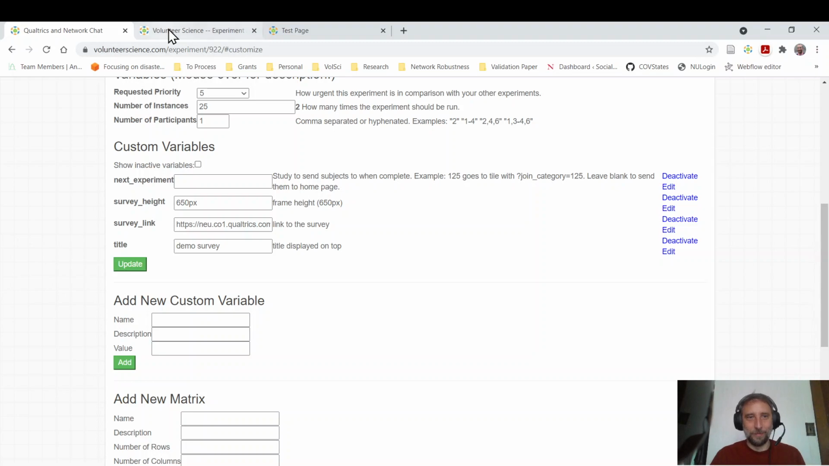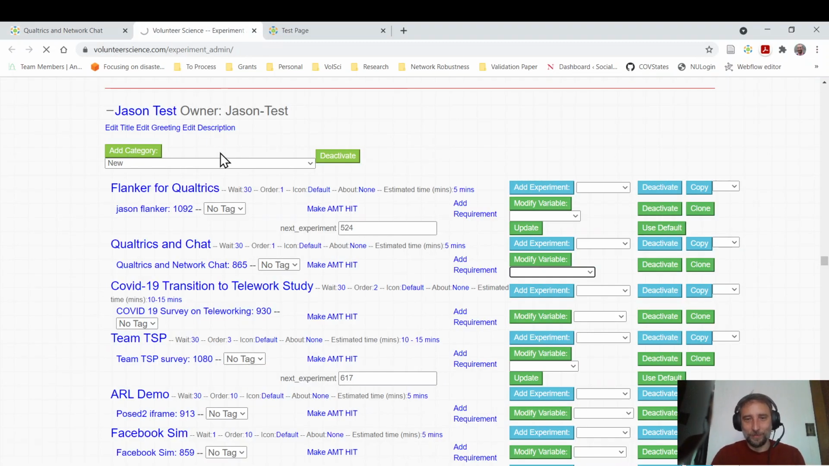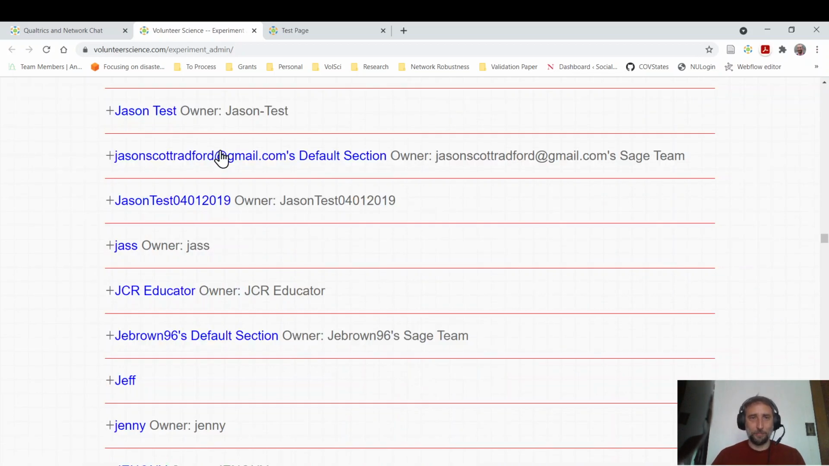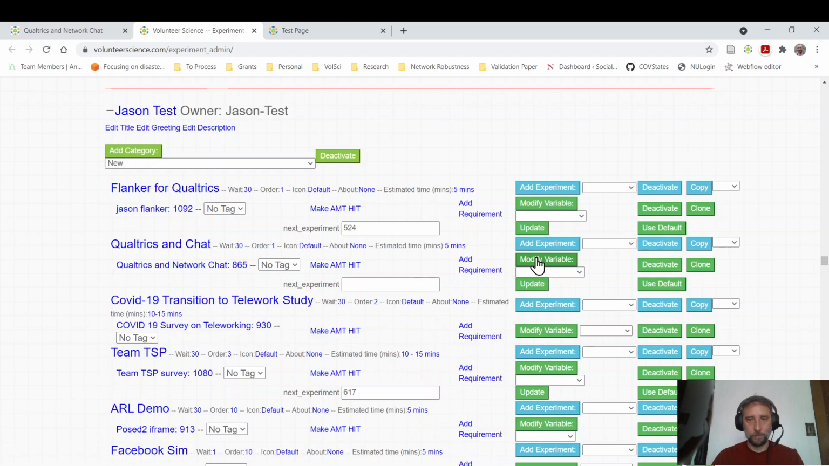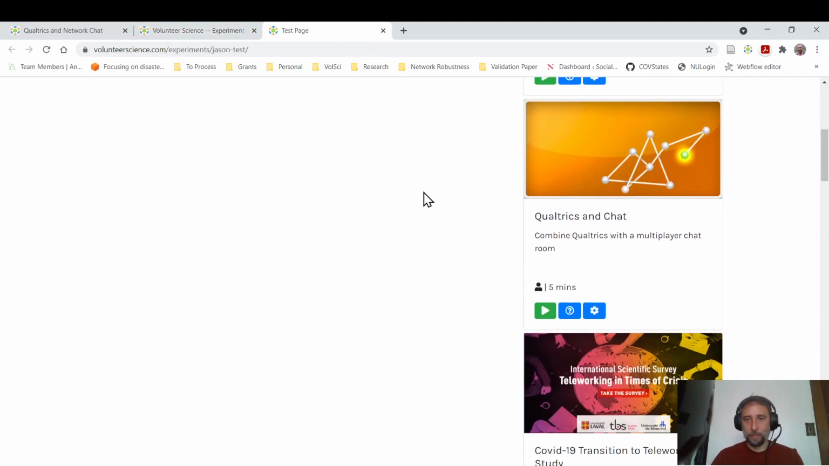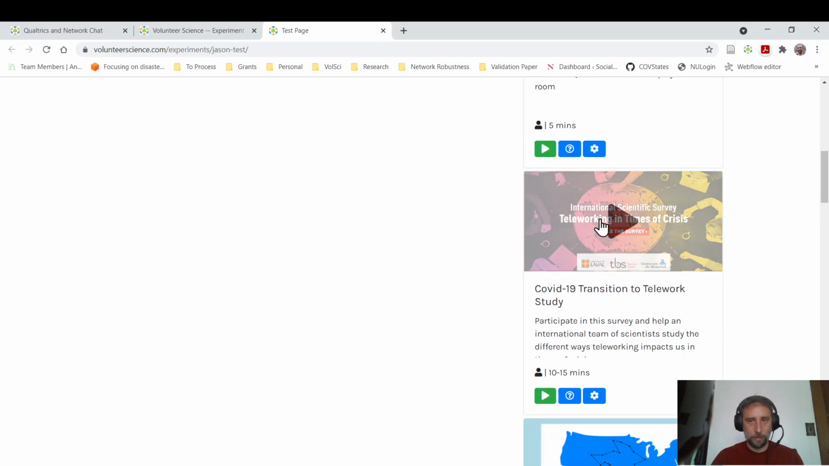All right, I have to refresh again now. Refresh this page, update the variable names. Reopen JSON test. And there's next experiment. Modify variable. So now when the Qualtrics and network chat are done, I can go to the telework site.